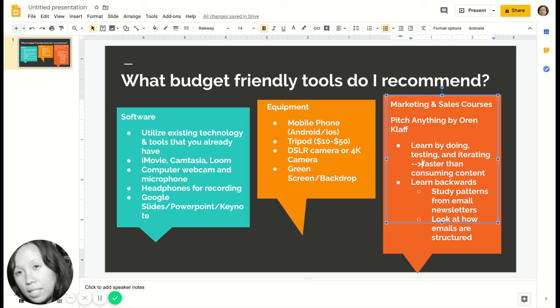So that's my recommendation for being budget friendly and also how to learn marketing and sales at the same time. Because if you're going to build a course, you're going to need to learn marketing and sales. And what better way to learn marketing and sales than by doing the work, looking at the patterns and implementing them and testing them in your own business.